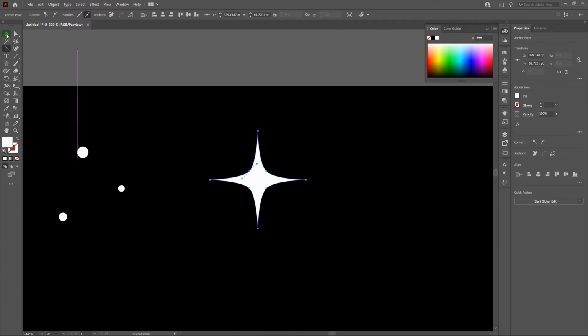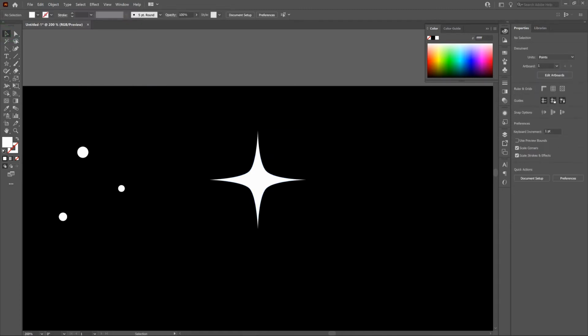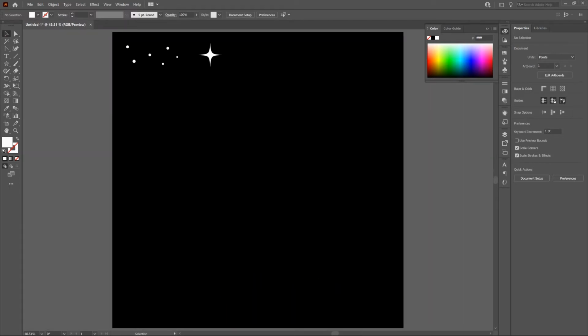Next thing we're going to do is grab our selection tool and click anywhere on the artboard. Let's bring our whole page to view by hitting Control-0. And that looks pretty good right there. Let's go ahead and make some copies of it.